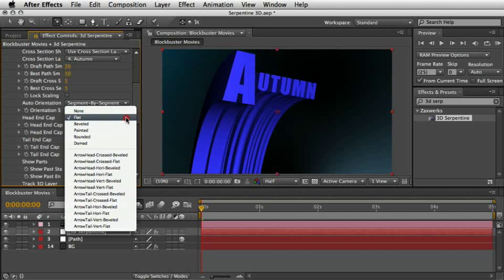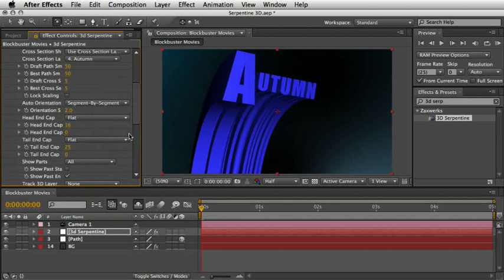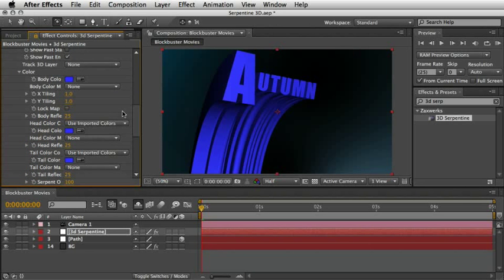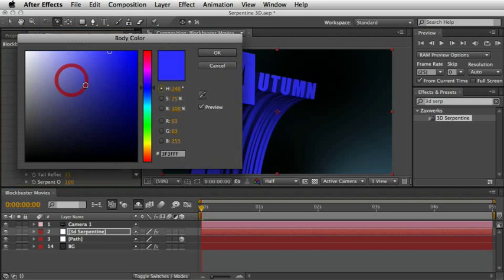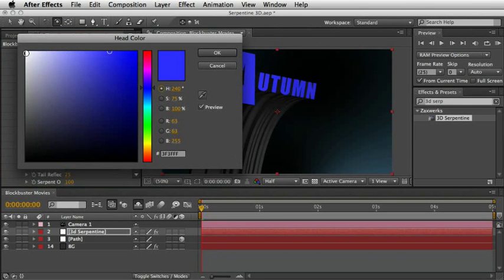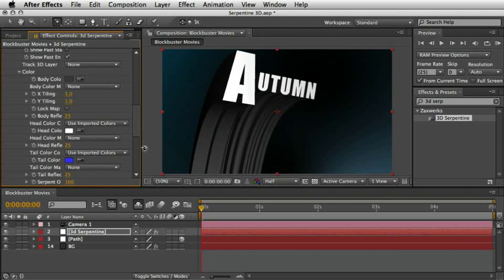I will set it back to the flat profile, and let's open up the color section now. This will let you choose the colors of the body extrusion, and also you can set different colors for the head and the tail. So let's choose here a dark gray color for the body of our text. And then let's set the head to be white. I think this makes my type very readable on the screen, and we will stick with these colors for the moment.